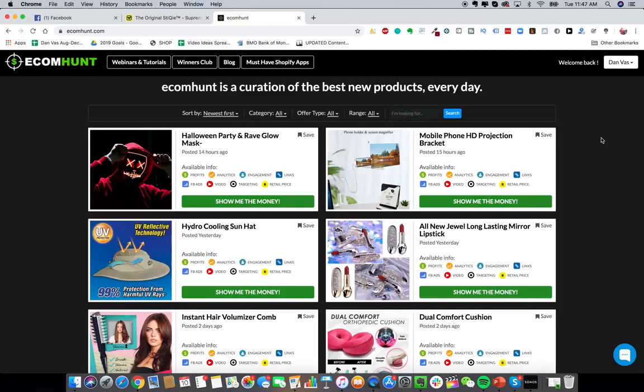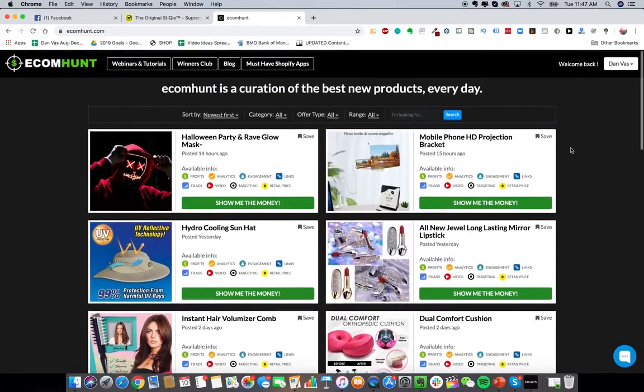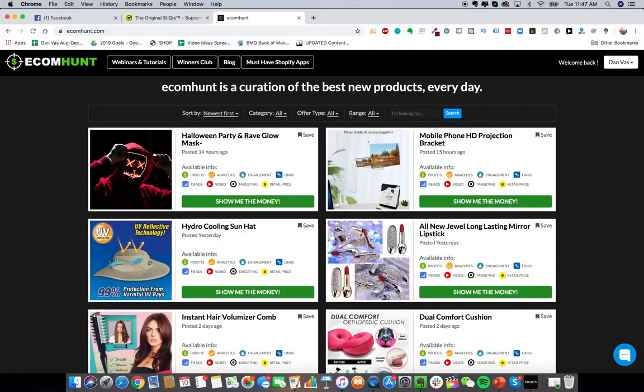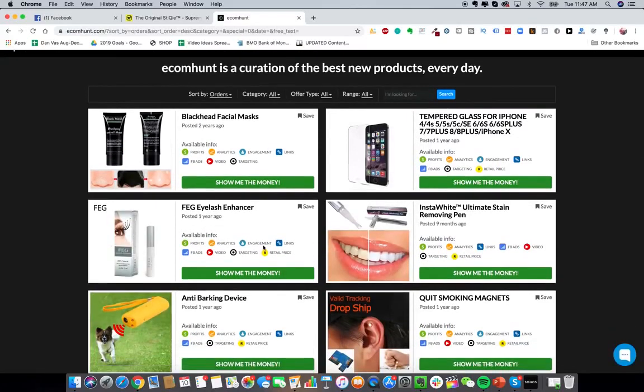Now, the next best product research technique that I want to show you is using a tool called Ecom Hunt. Like I said, I don't like promoting a lot of tools, but this tool has actually helped me with my own business. I've found multiple products with this tool, and out of all of them out there, this is the best one that I found. It's only like $20 or $30 a month. There's going to be a link down below. Basically, it's a curated list of products every single day, and you can sort by orders, and that's what we do here. If we sort by orders, it will tell you the highest ordered products.